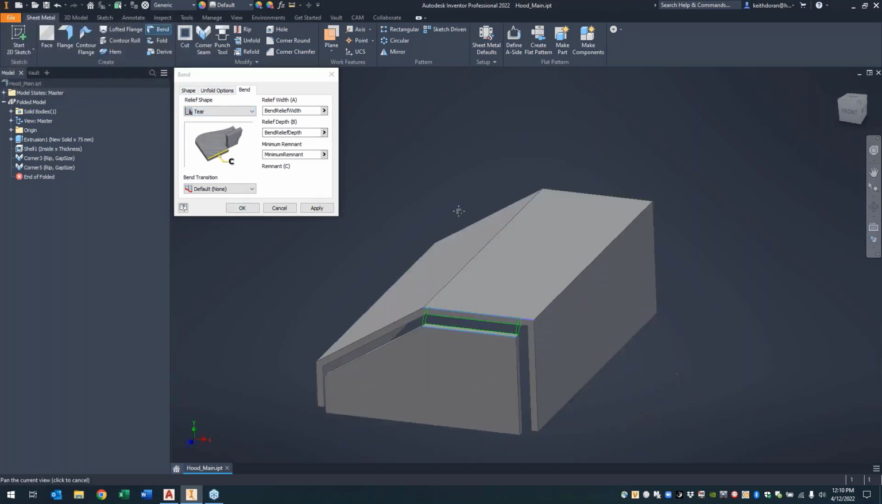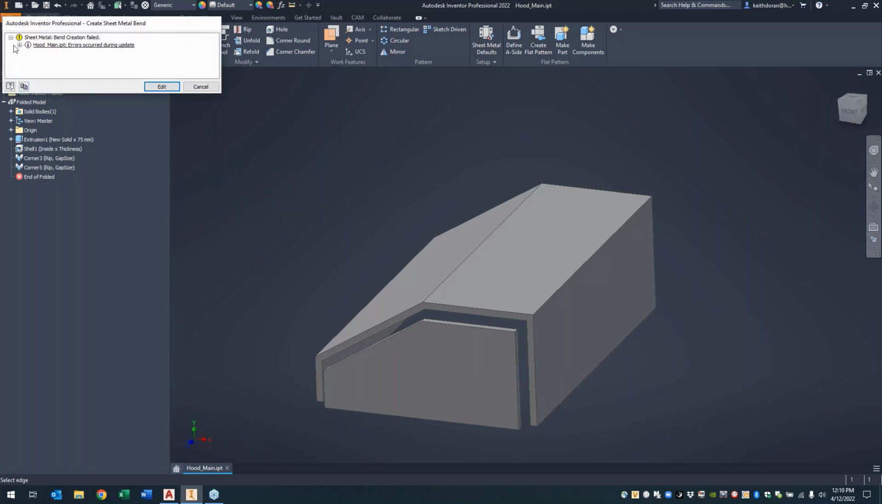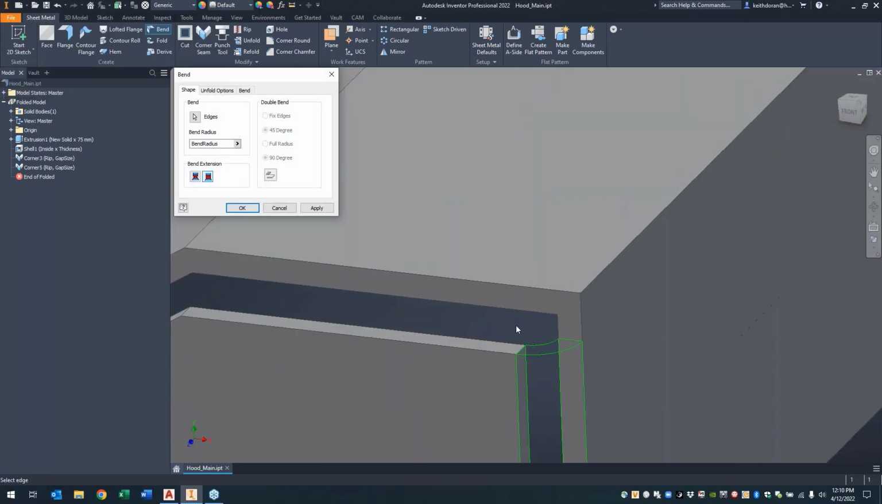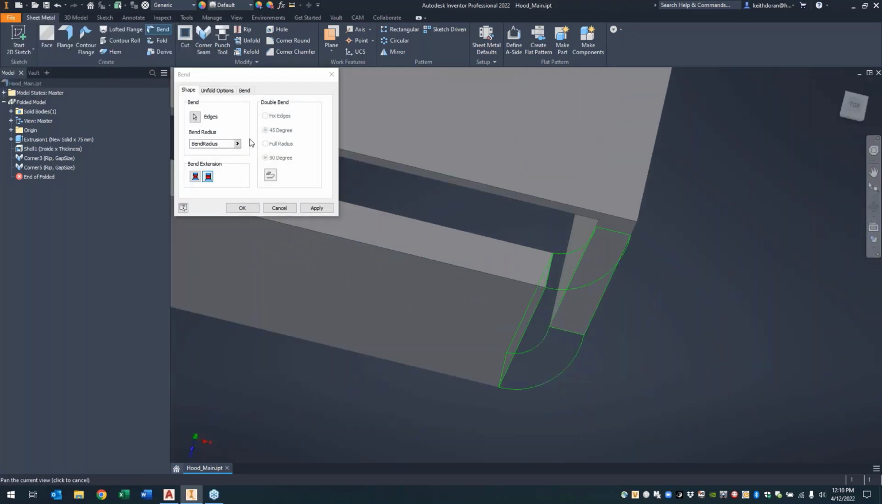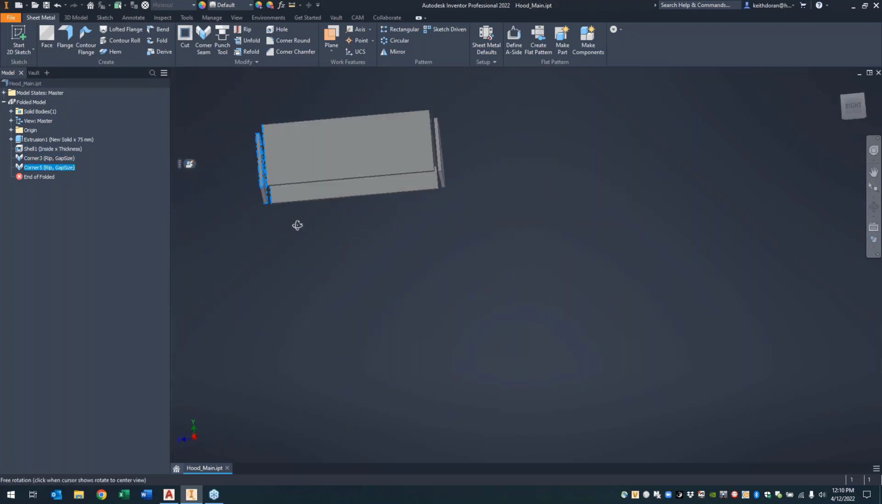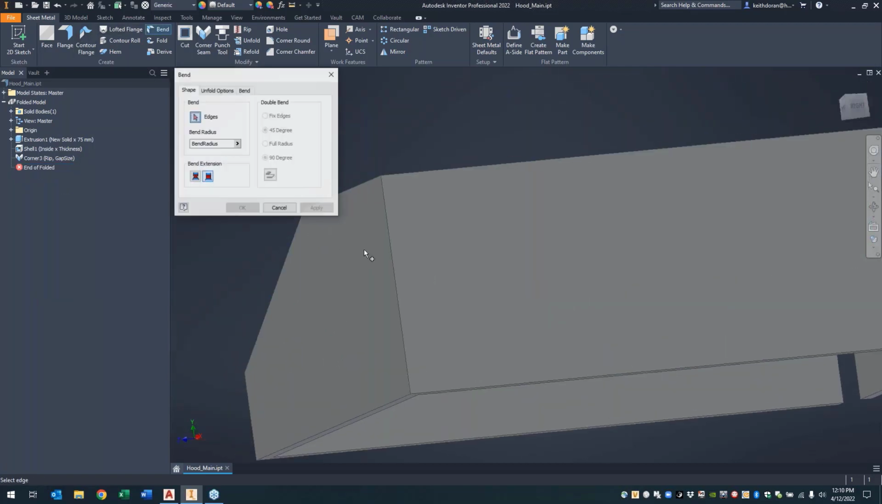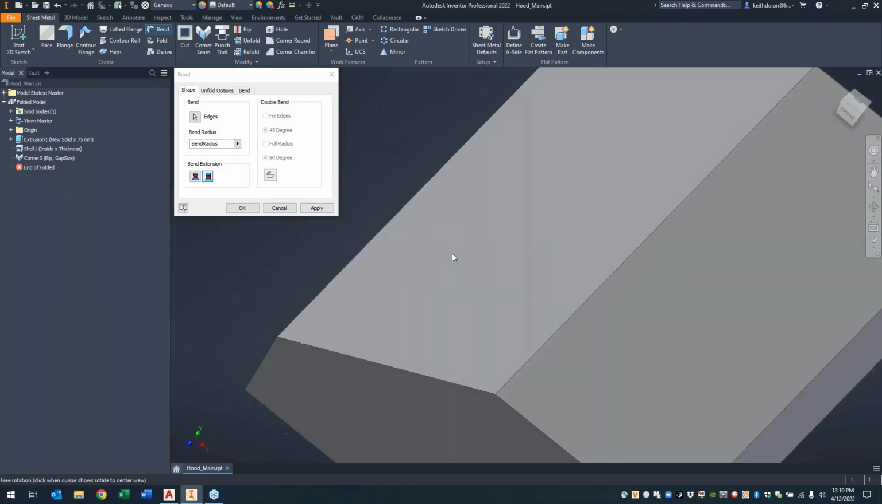What? Let's do it back. Extend body. Not sure why that's failing.